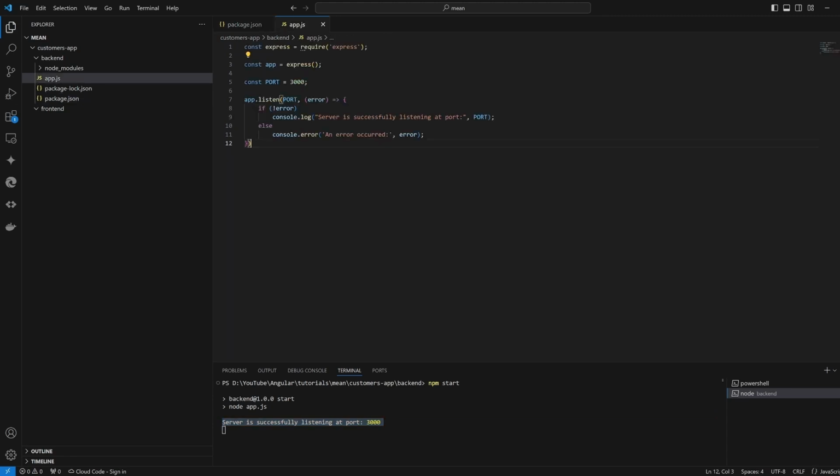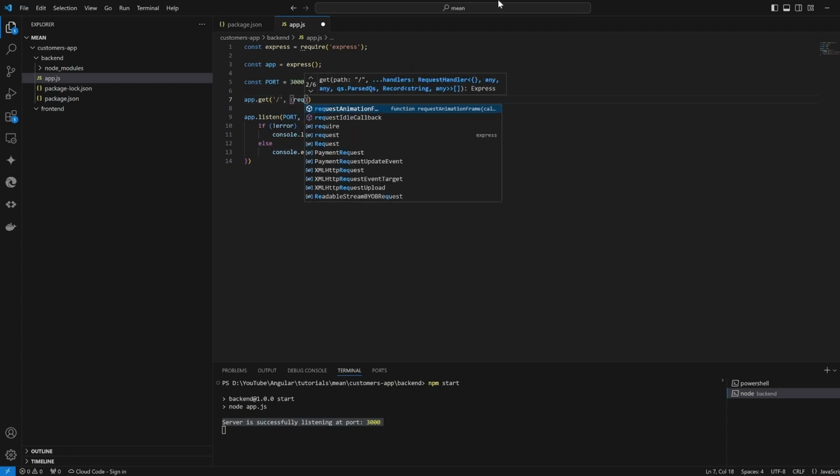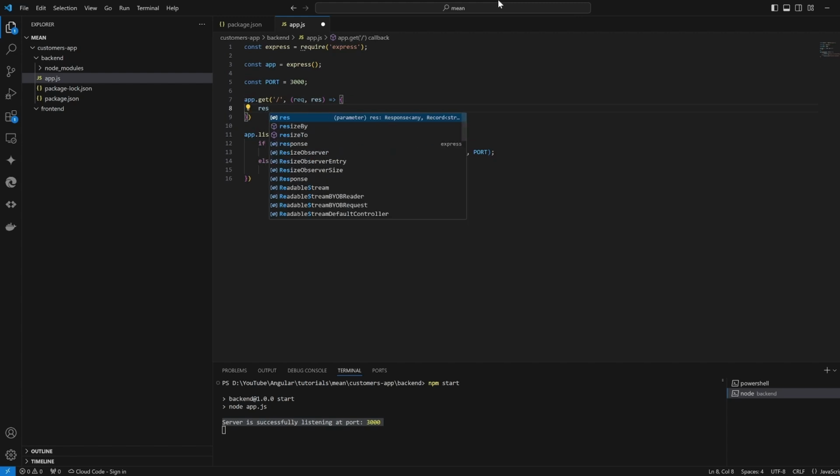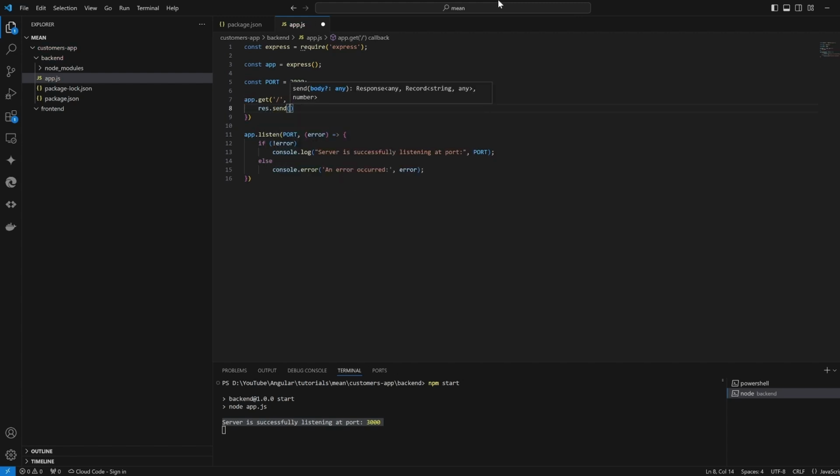So now we are going to test our application by just introducing a route, and that route will just send back a string message to say that the server is running. To do so, we are going to say app.get, then the default route, and there is a callback, request, response, and that is going to be response.send the string welcome to customer API.